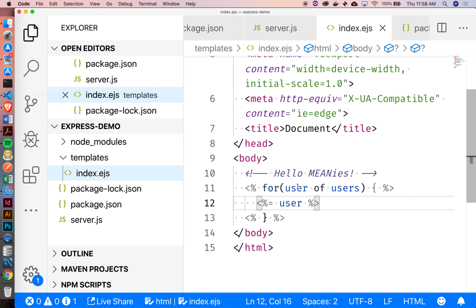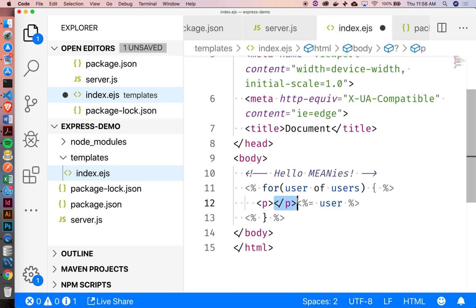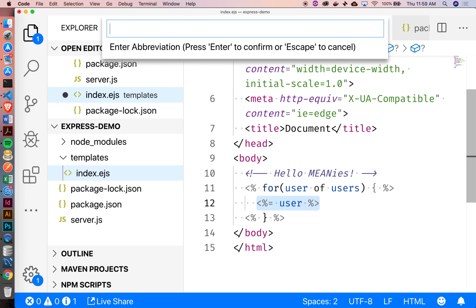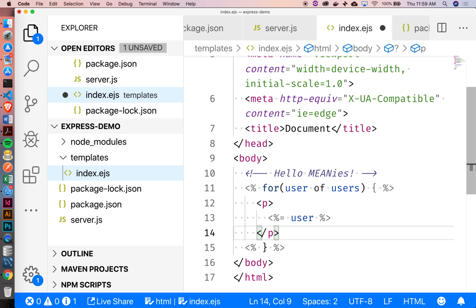But actually we didn't put those inside p tags, so it looks like they're all jumbled up. Let me just drag this out. VS Code also has this other nice feature I'm not sure if you guys have used before: if I want to wrap a particular element inside something, I can do Command-Shift-P, wrap with abbreviation. Then I can say I want each one of these to be inside of a p tag, like that. Kind of nice, right?